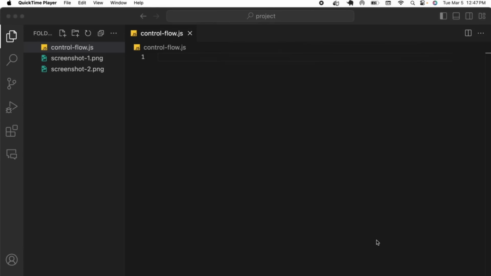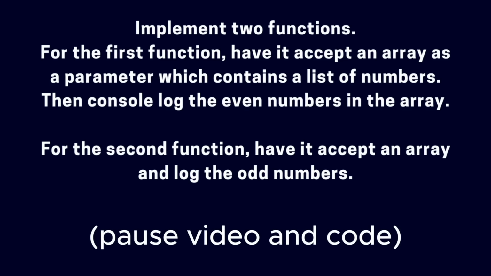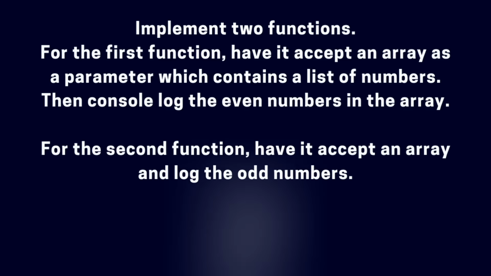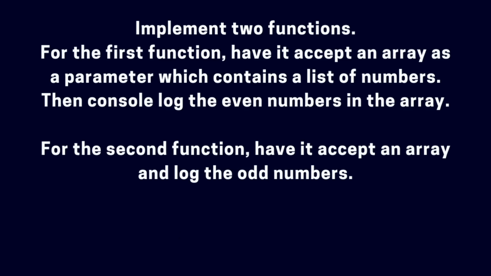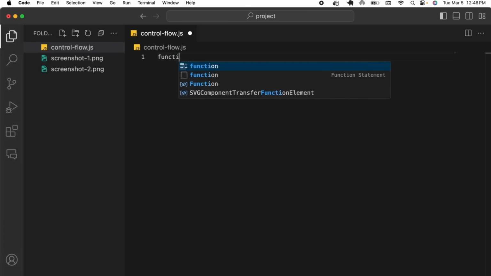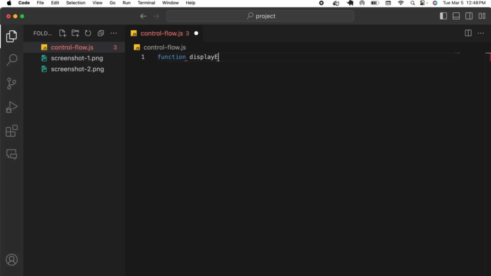So for the next exercise, I want you to create a function that takes in an array as a parameter and iterates through all the elements of the array, displaying all of the even numbers. So let's implement our function. We'll call it function, and I'll call it display even numbers. And I'll just call it an array as the name of the parameter variable.